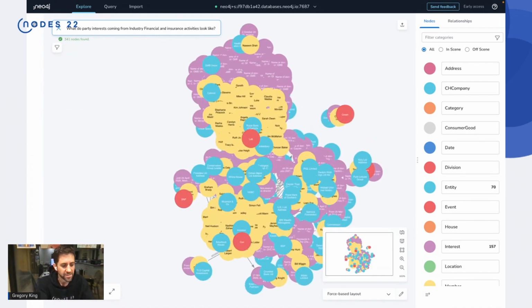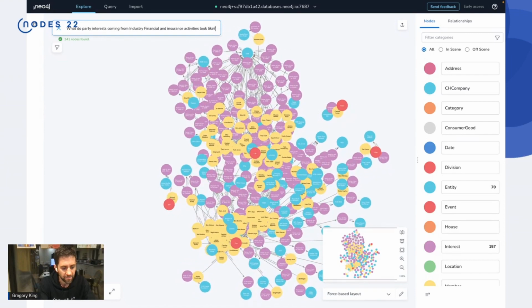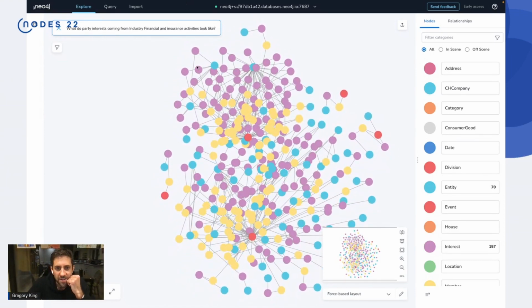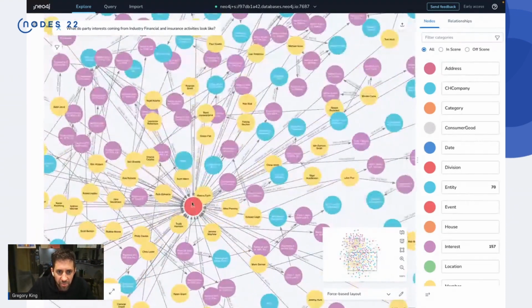And then here, if I let that all settle for the visualization, we can see clusters of nodes. And I could probably do a better job of coloring these.